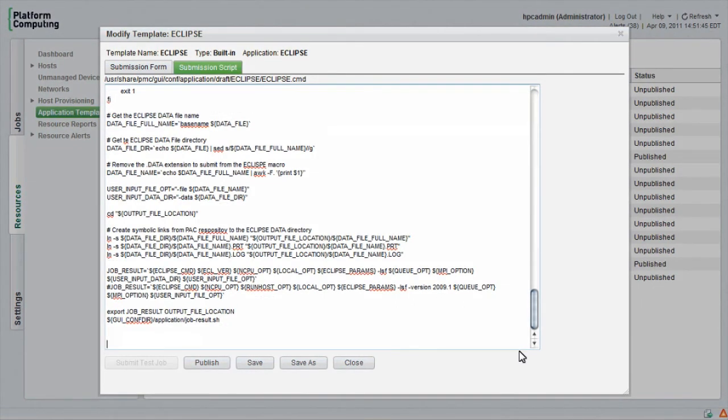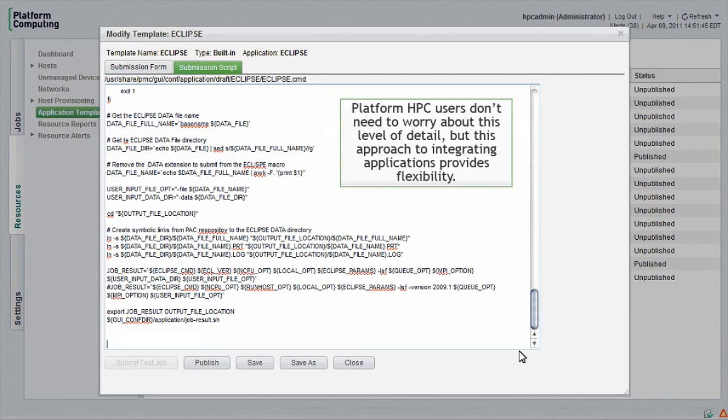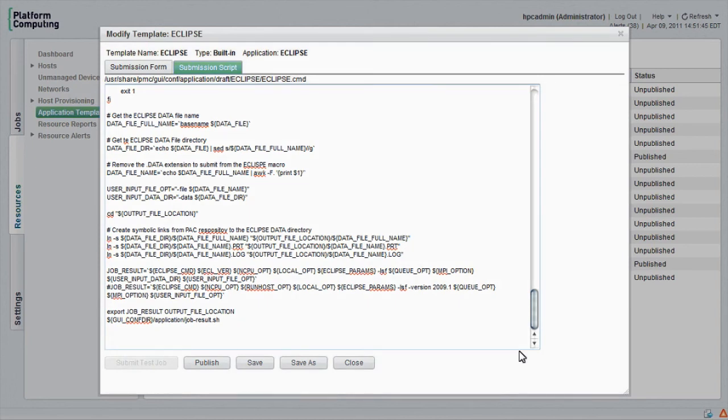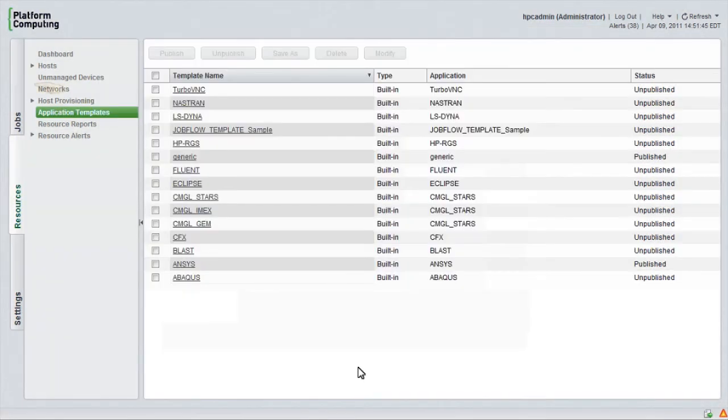The actual command that submits jobs to the cluster takes arguments that depend on how the user filled in the web-based form. Most Platform HPC users don't need to worry about this level of detail, of course, but this approach to integrating applications provides flexibility. Viewers interested in learning more about building application interfaces may want to watch a separate Platform Application Center demonstration. I'll select the Jobs tab again.